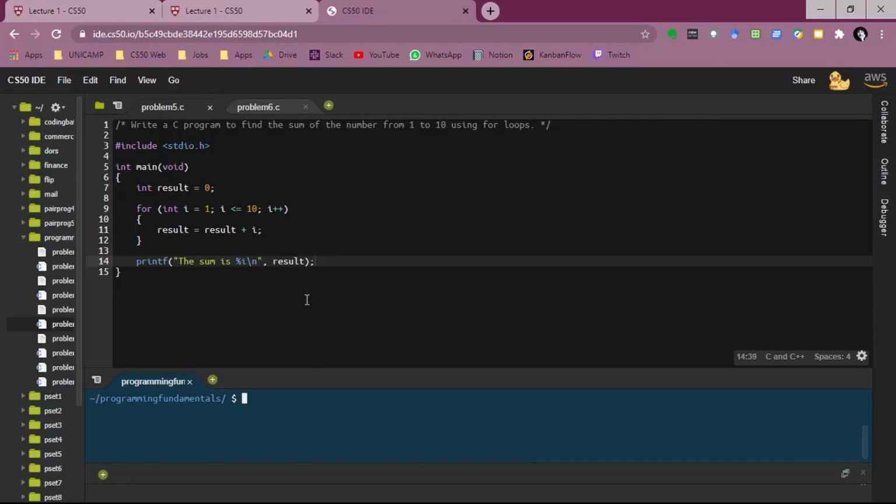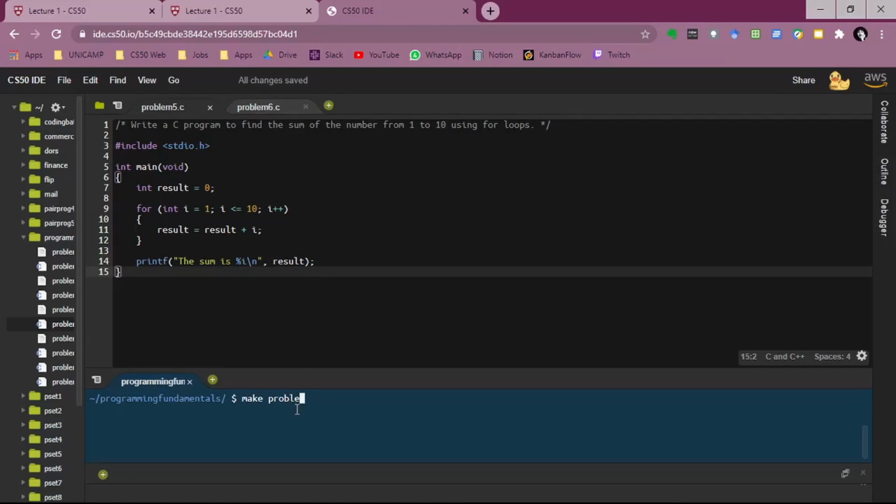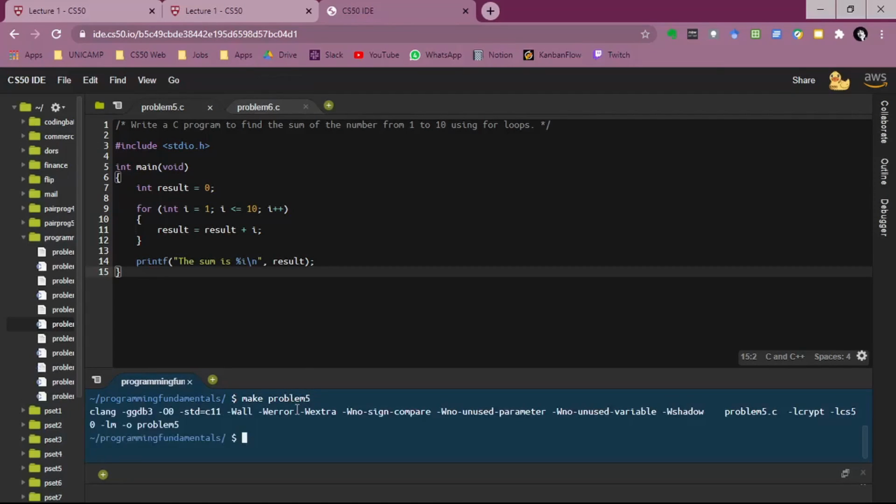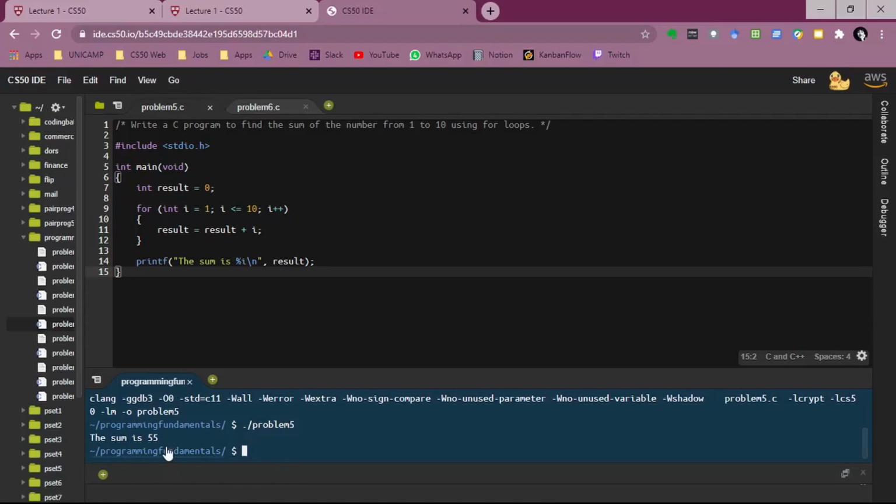So let's see if our code is running okay. So make problem 5, right? And we're going to run the code, and then I'm going to use debug50 in order to understand what is happening in our code, okay? So now let's run the code, and we're going to have the result as 55. That's what is expected, okay? But now we're going to use debug50.